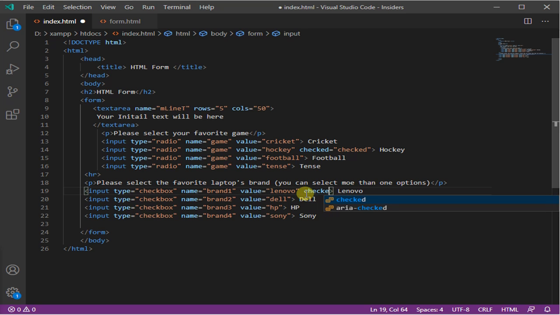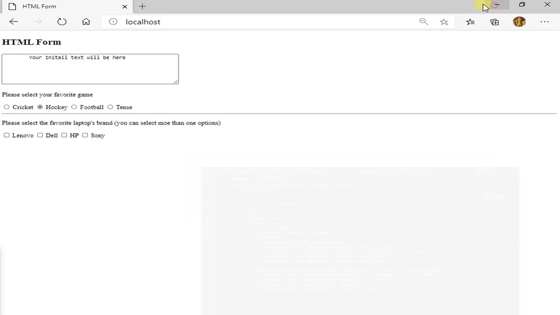So checked equal to checked. Save the file, come to the browser and refresh it. So see, Lenovo is marked by default.